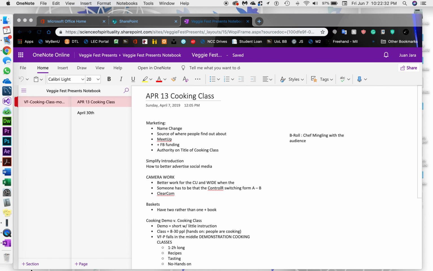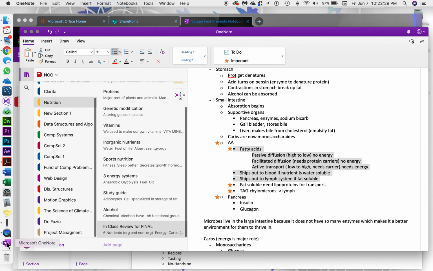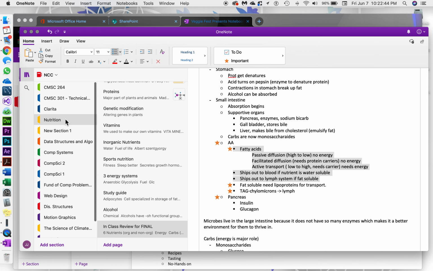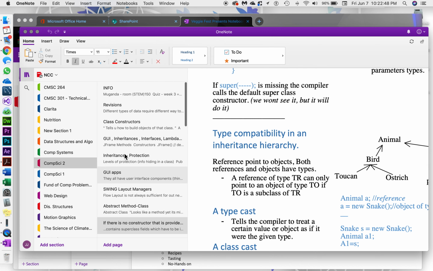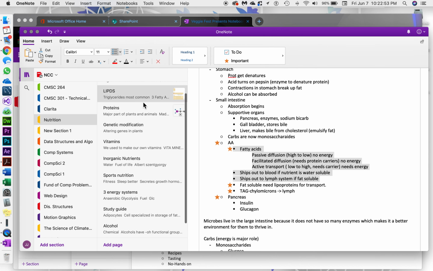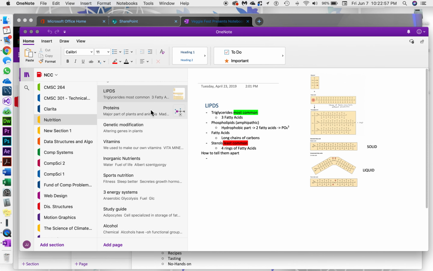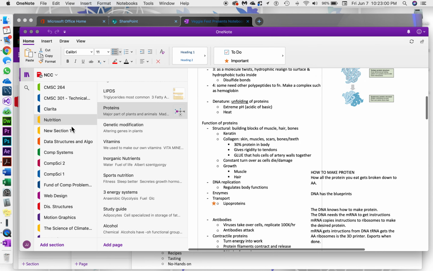So here I have different sections. I think we only need one section, so think of that as a binder. In my personal case, I have different sections as different classes that I took in college. So here's the nutrition class, here's the computer systems class, computer science 2, and inside of these I have different pages. In the nutrition class I have different pages. Here we were studying lipids and different types of lipids, and these are the protein notes, and it's all in that nutrition section. So one section can contain multiple pages.